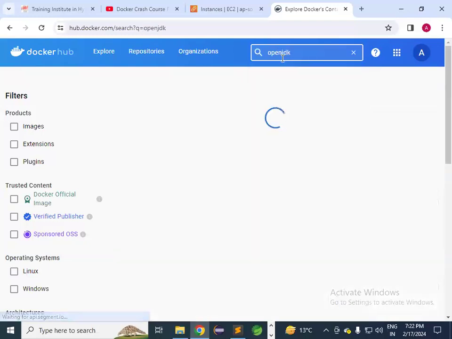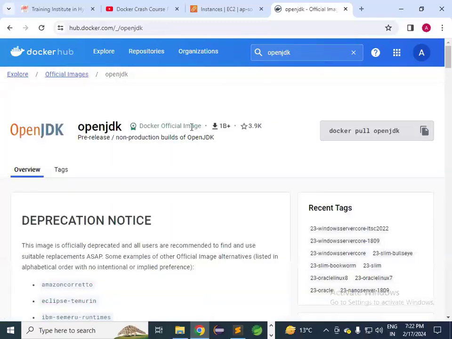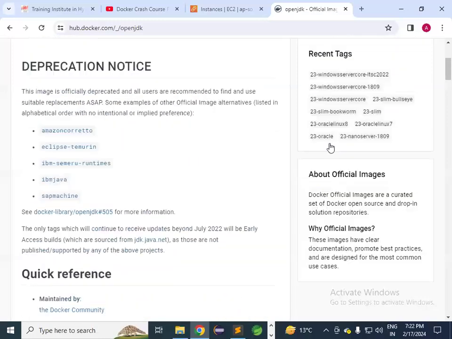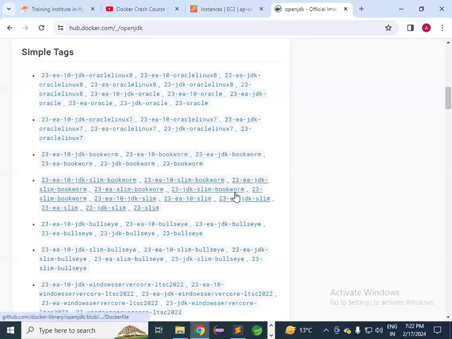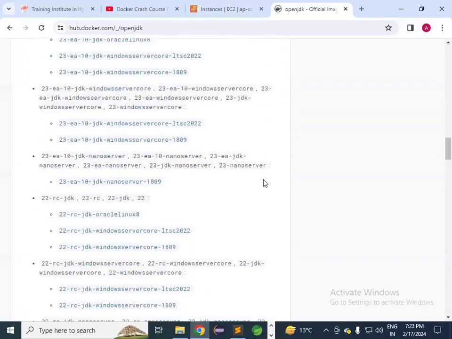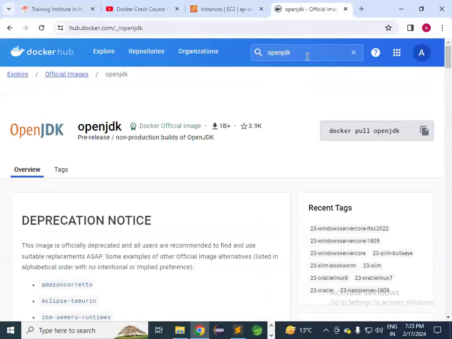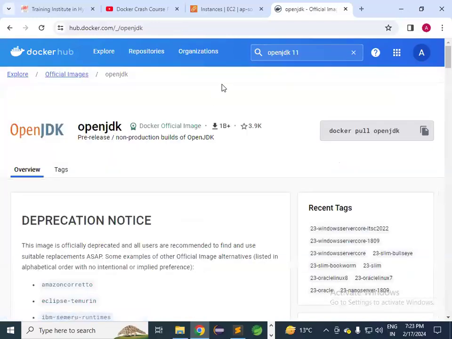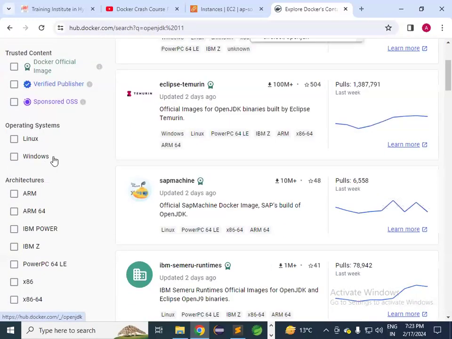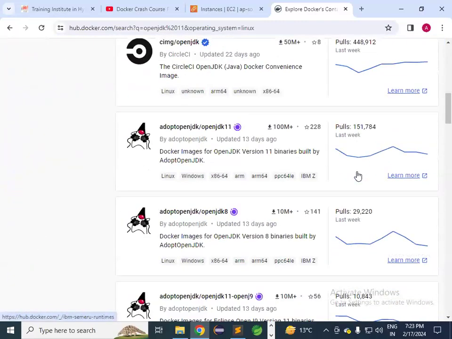So for Java, the image name is OpenJDK, 1 billion plus downloads available. Go to OpenJDK. Now, whatever JDK you want, you can use that JDK image here. These are all the image names available for Java. You identify which version of Java is required for your application and you find the image. I want OpenJDK 11. Now you can find the images. I want the image only for Linux machine, because a Linux operating system Docker image is required for the application.